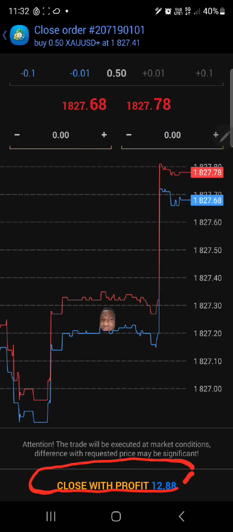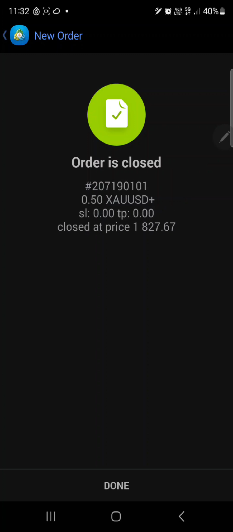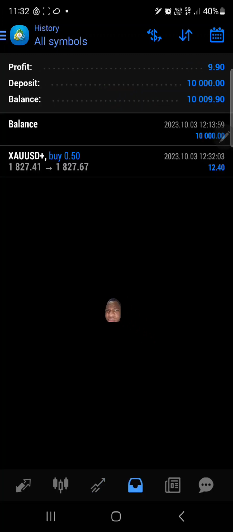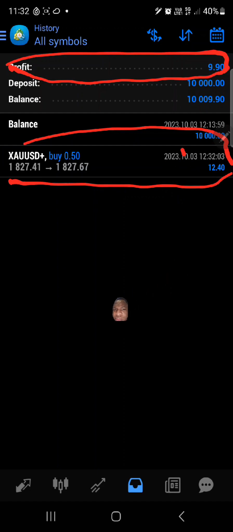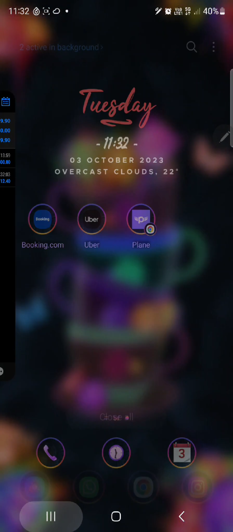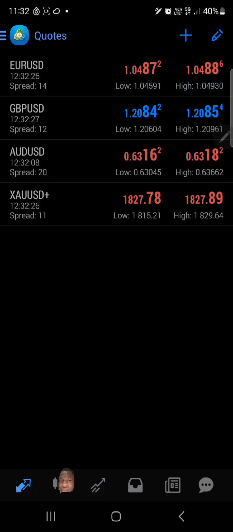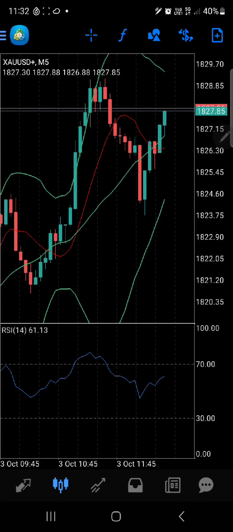If I want to close, all I have to do is press and hold, touch on close order, and close with profit. If it's with loss, they're still going to tell you to close with loss. If it's profit, they're going to tell you to close with profit. Once you hit that, just like that, you've closed your trade. To see the trade you've closed, go to that section, and here you can find your trade history. You can find your daily history by touching on the calendar, and select the period of time you want to see the history for. So that is how that works.